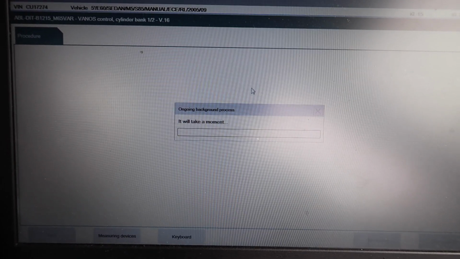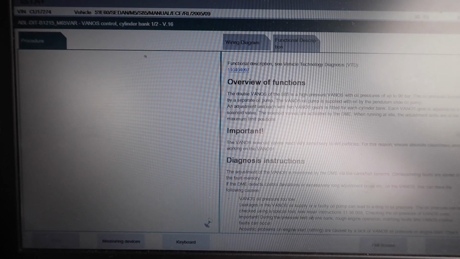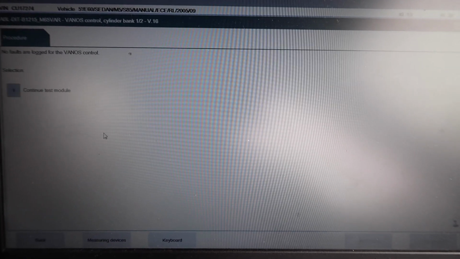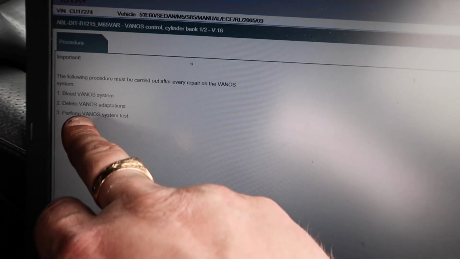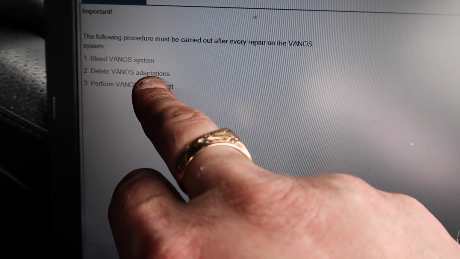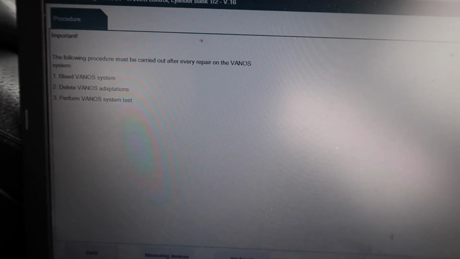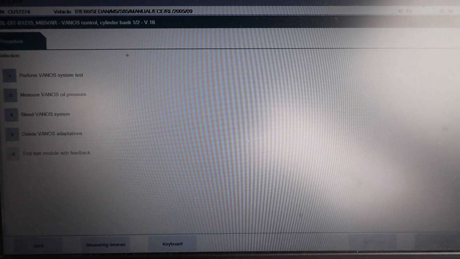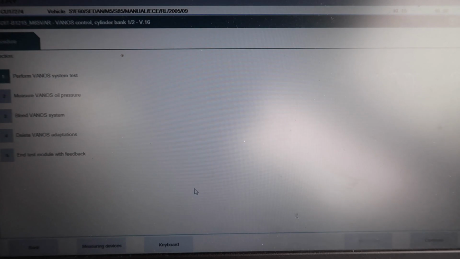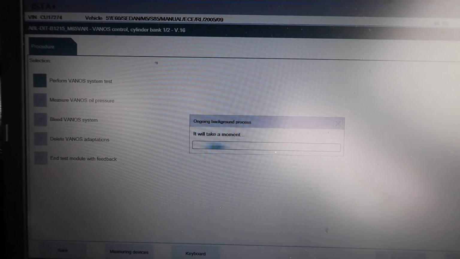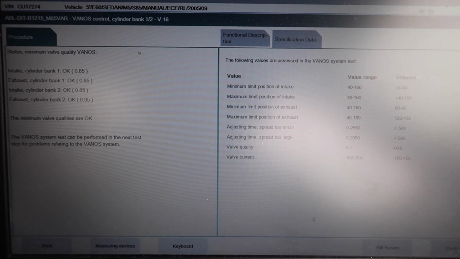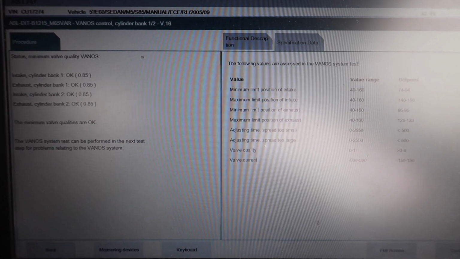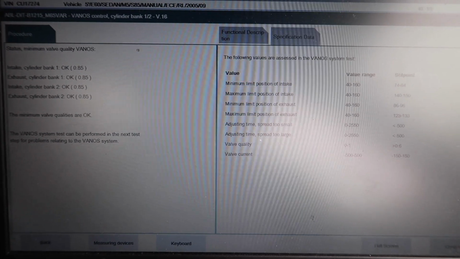Now you need the car running for this exact test because it needs to be running at idle to be able to check the system. So you want to do continue test module, because it's going to say that there were no problems found, so it doesn't want to do anything. As you can see here, it says perform Vanos system test, bleed Vanos adaptions and delete Vanos adaptions. The one you want to go to here is perform Vanos system test, which is what we're going to do now. We're going to click continue. And as you'll see, it will perform the Vanos test. Mine says all okay, but we're still going to see if they're actually okay.